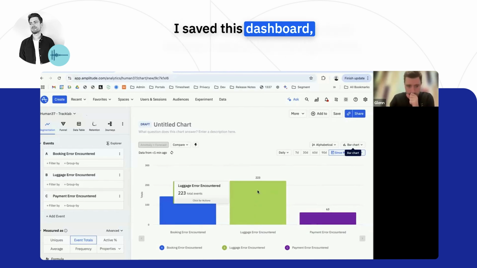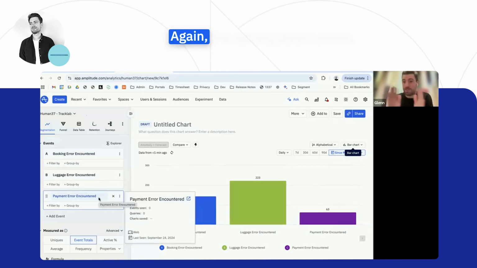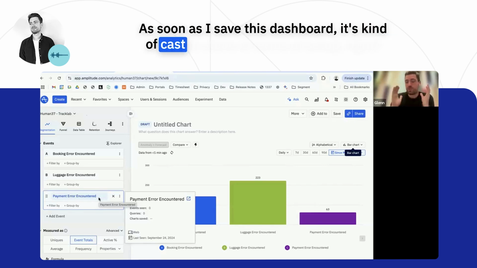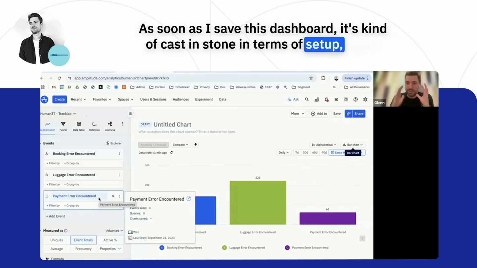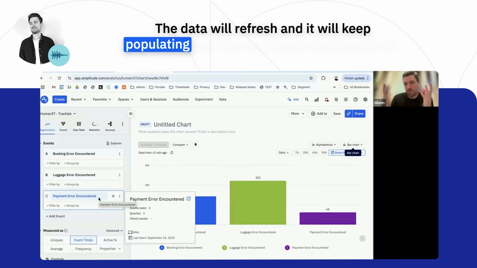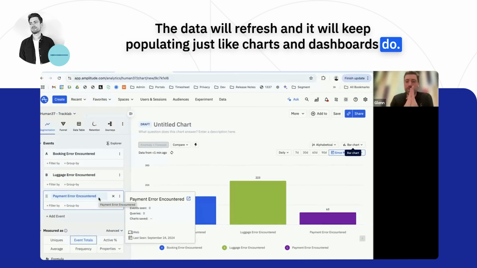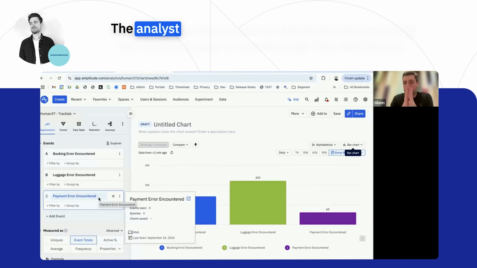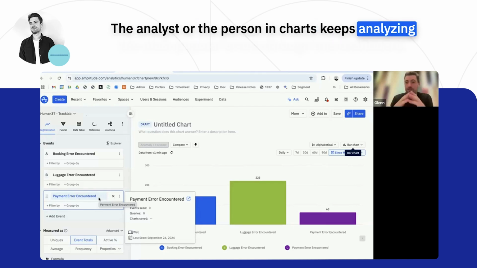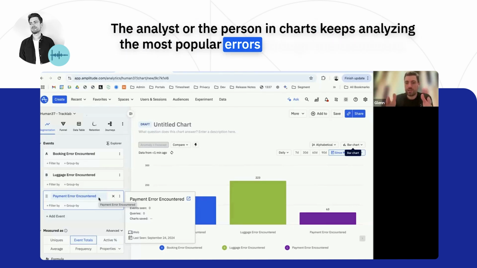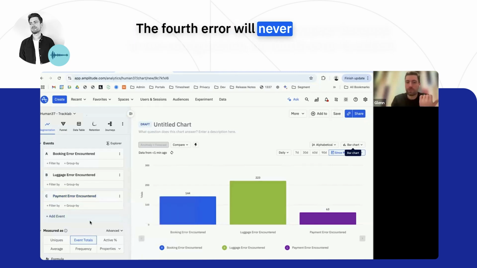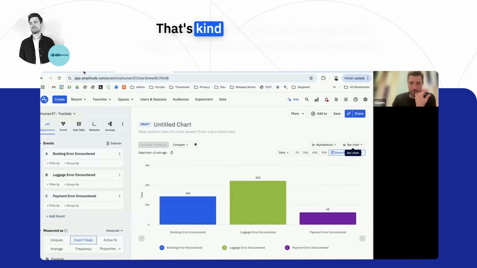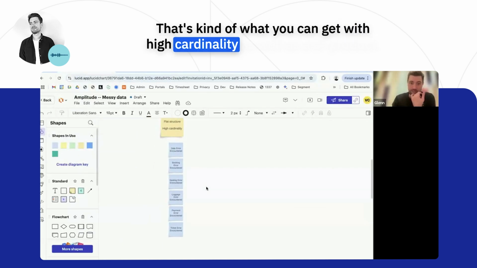I save this dashboard, which means I save this configuration. Again, I'm talking about errors. It could be anything else. As soon as I save this dashboard, it's kind of cast in stone in terms of setup, right? The data will refresh and keep populating, just like charts and dashboards do. But imagine tomorrow an engineer adds a 4th error. The analyst keeps analyzing the most popular errors through this dashboard. The 4th error will never appear because in the configuration, no 4th error was added. That's what you can get with high cardinality.